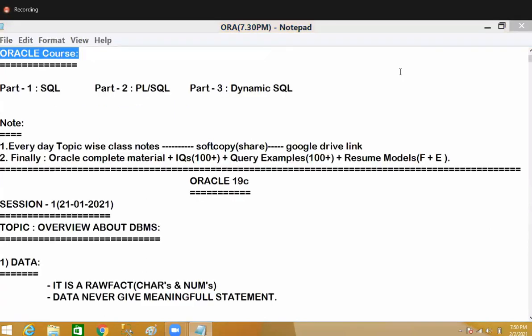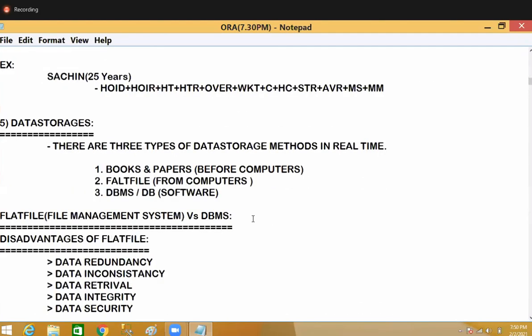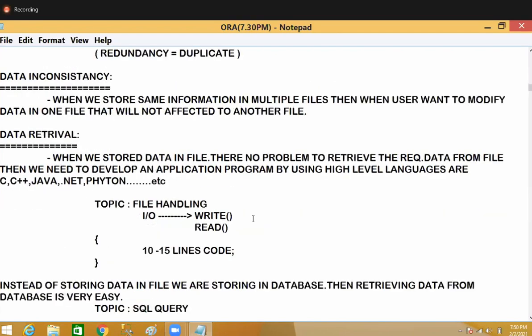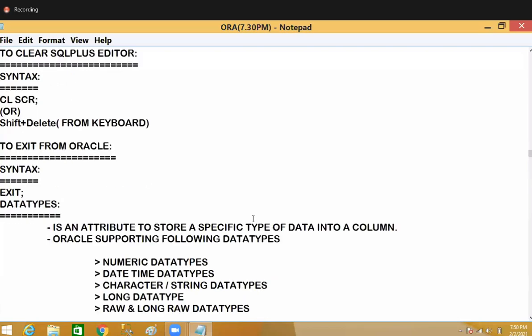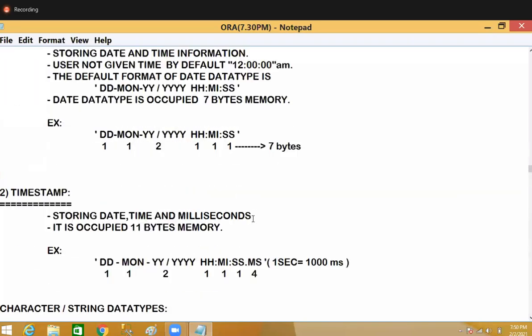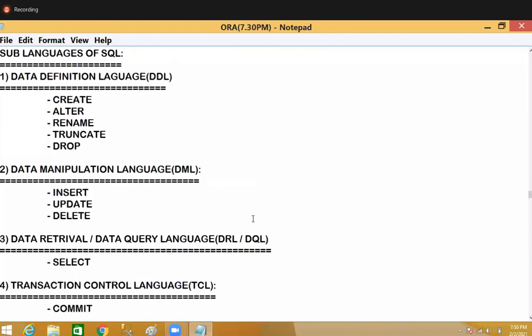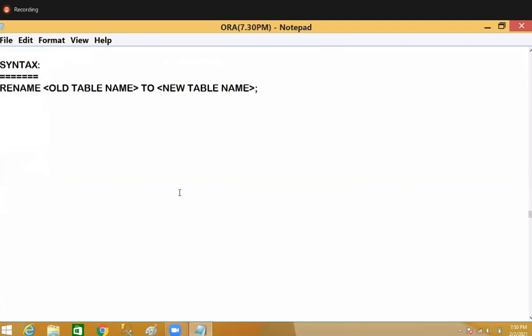Okay, guys. In the last session, we started DDL operations. Of the DDL commands, we completed three: the create operation, altering, as well as the rename command. And the next command of DDL, observe here.